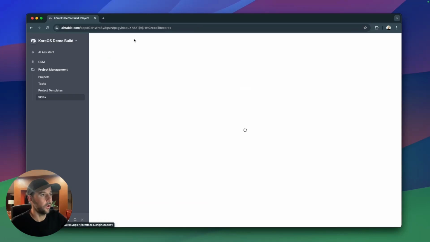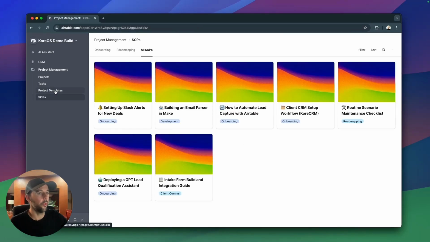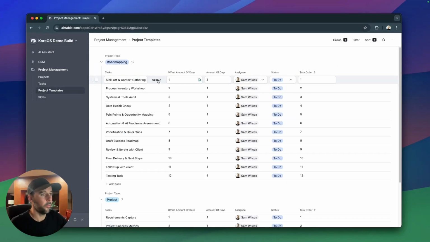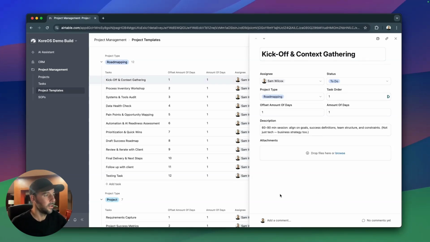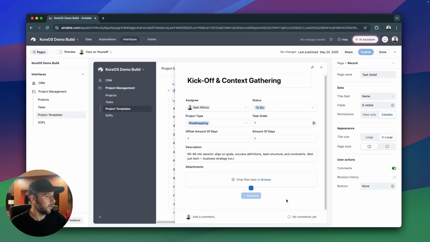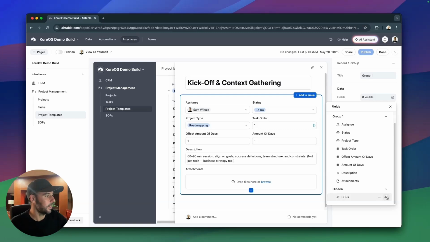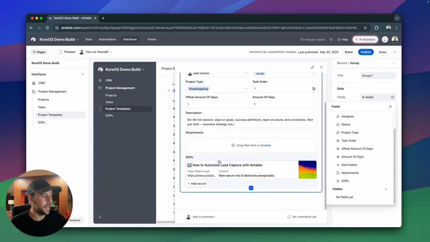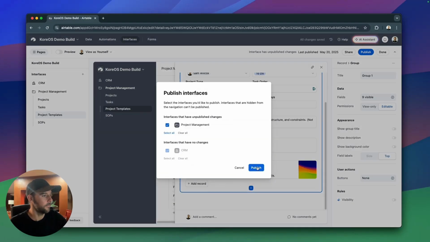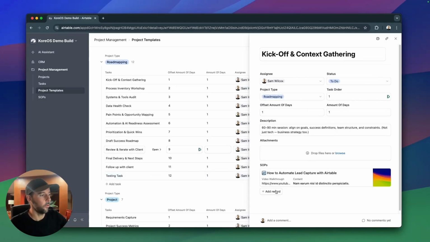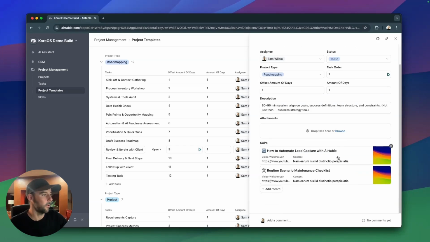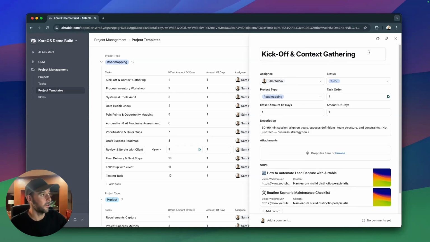So if I come over to our interface now, I'm going to come back into project templates. If I open up this kickoff and context gathering, the SOP isn't shown in here right now. So I just want to edit this page. And then if I click on this group here, we can come into fields and then we can add the SOPs. And again, this is editable from inside this project task template. So I publish this. And let's say we create another SOP I want to link. I can just click on add record and I can also add that one in. So now we've got two SOPs linked to this kickoff and context gathering task.